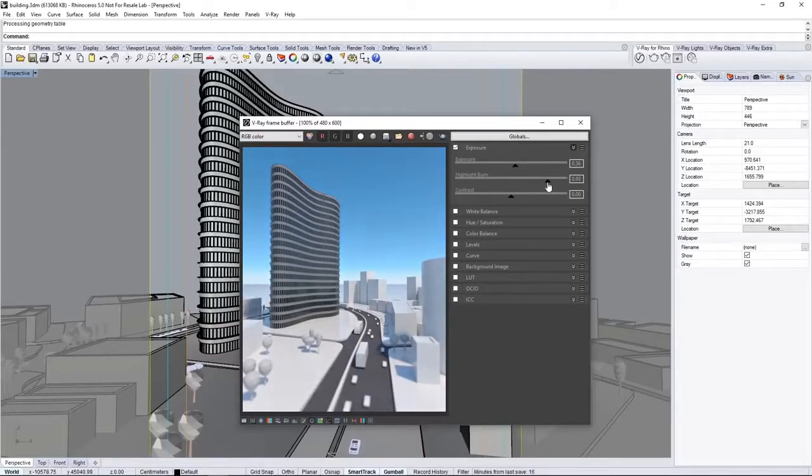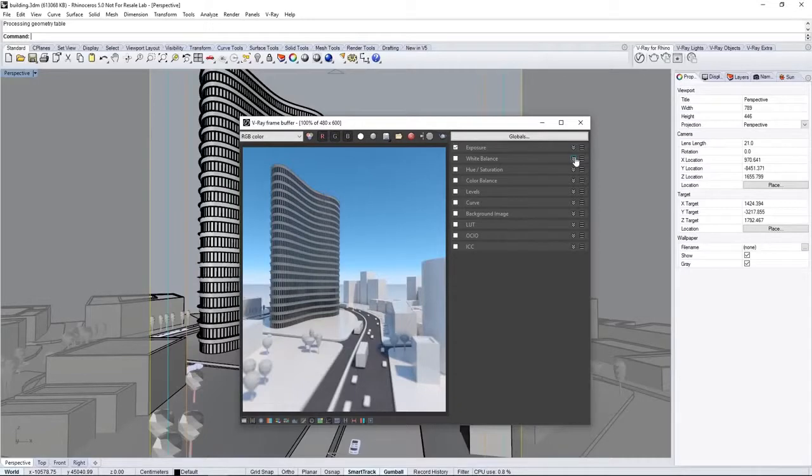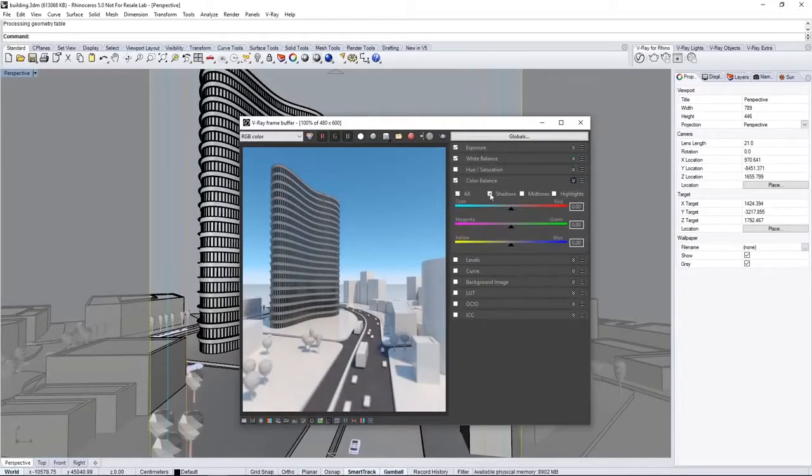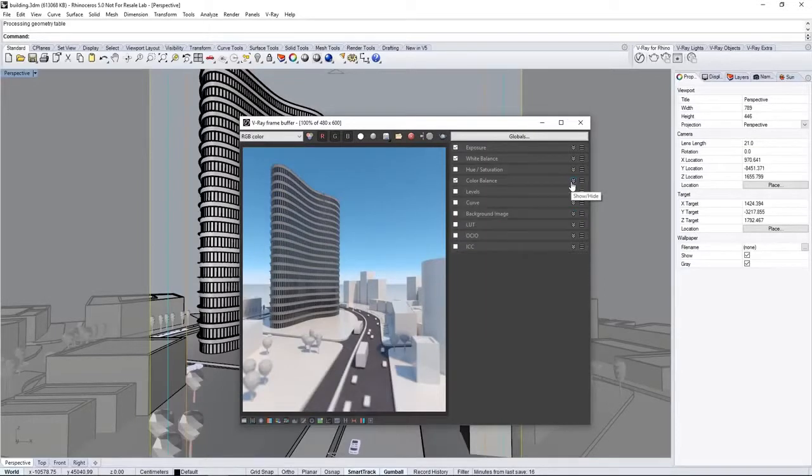Then bring down the hot spots by lowering the highlight burn value to about 0.8. Now let's adjust the white balance in this rollout to warm things up a bit with a temperature of about 7,000. Next, expand color balance and click shadows to affect the darks in the scene. Set the slider like so. You can of course experiment with these values to your liking.